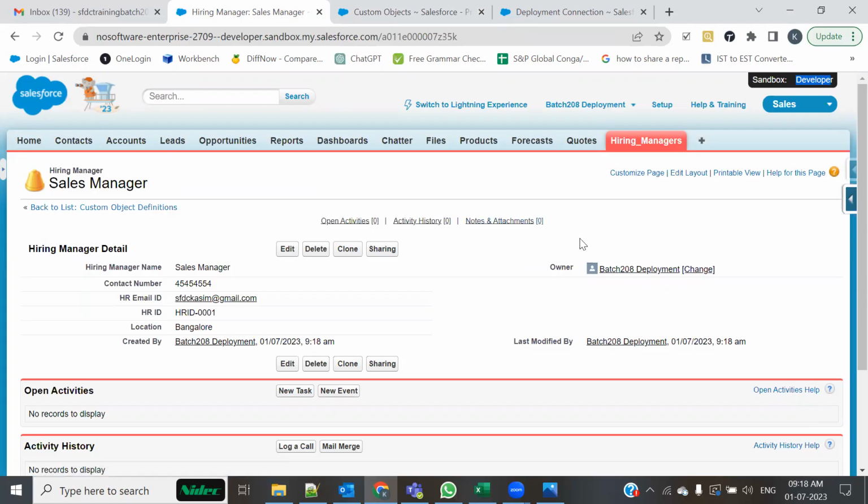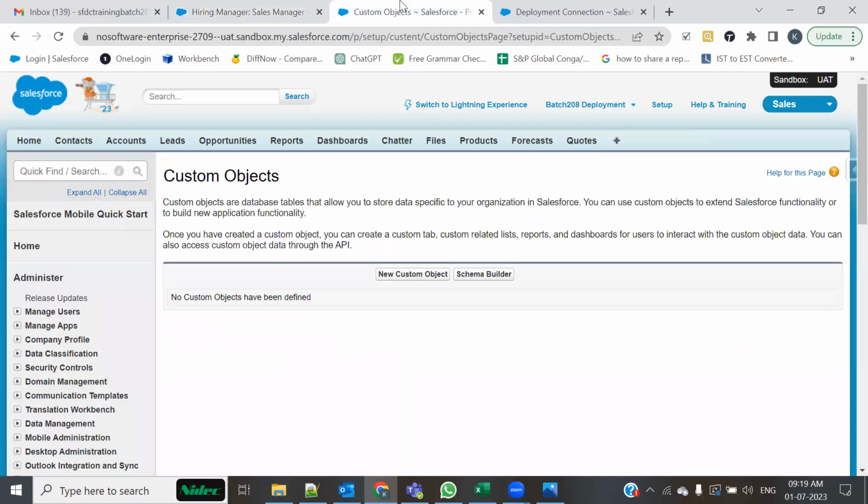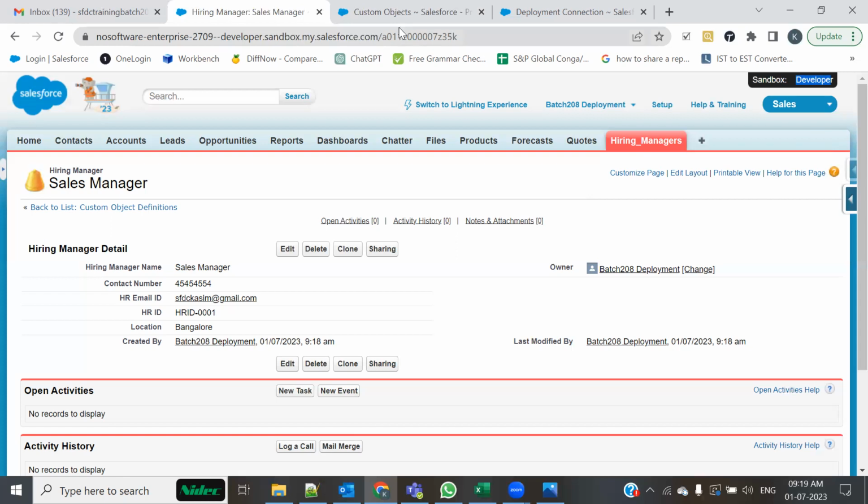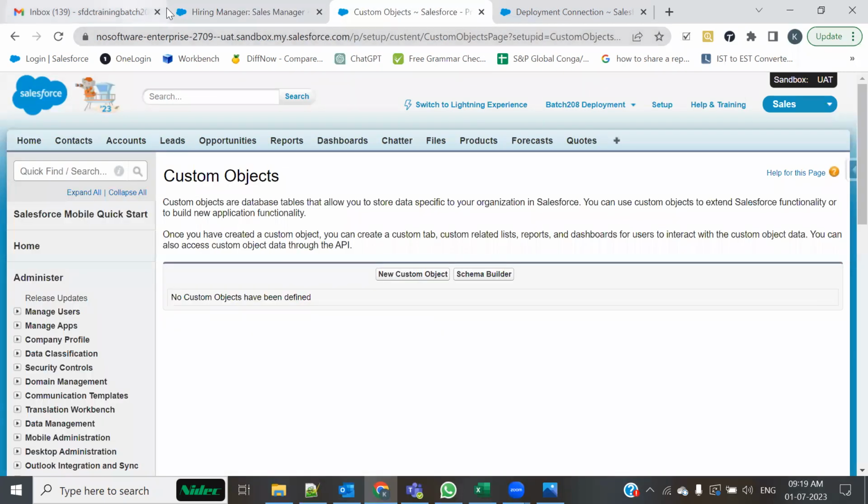So I'm going to deploy this module, a custom object with a custom tab and a few of the custom fields inside it. I wanted to deploy this from one sandbox to another sandbox. We are deploying this from the developer sandbox and taking it to the UAT sandbox.